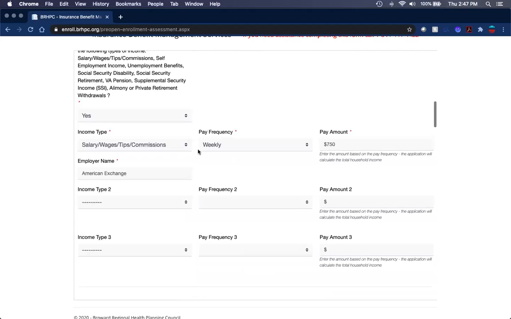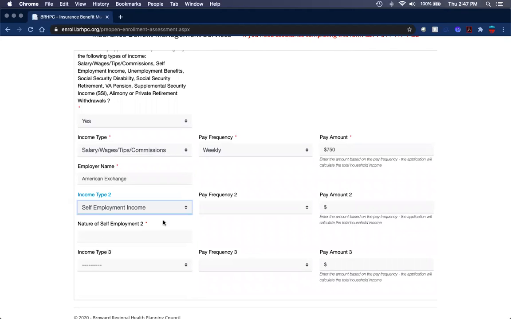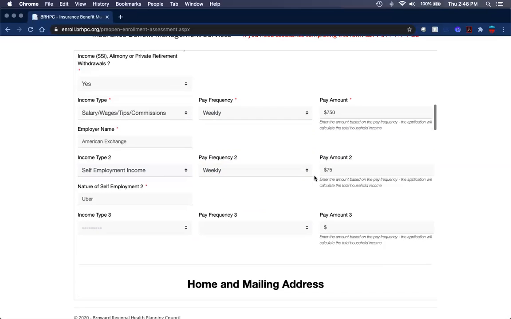You're also able to put in different types of income. So if you're working W-2 somewhere, but also let's say driving Uber weekly, making $75, you can input those different income types into different sections of the fields.